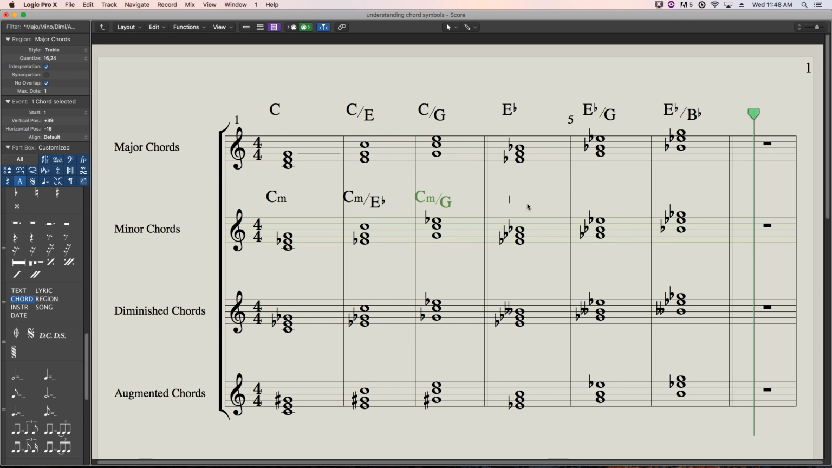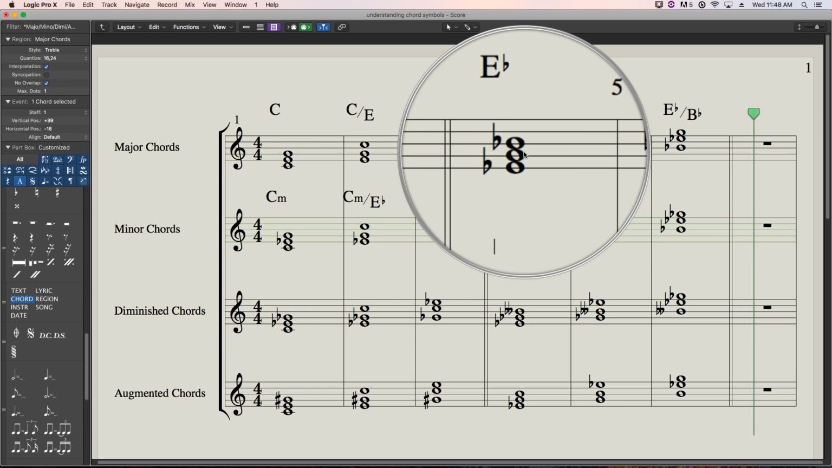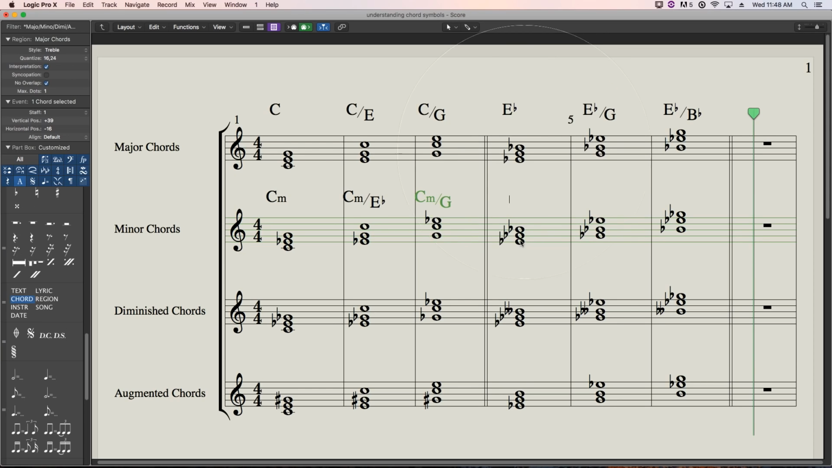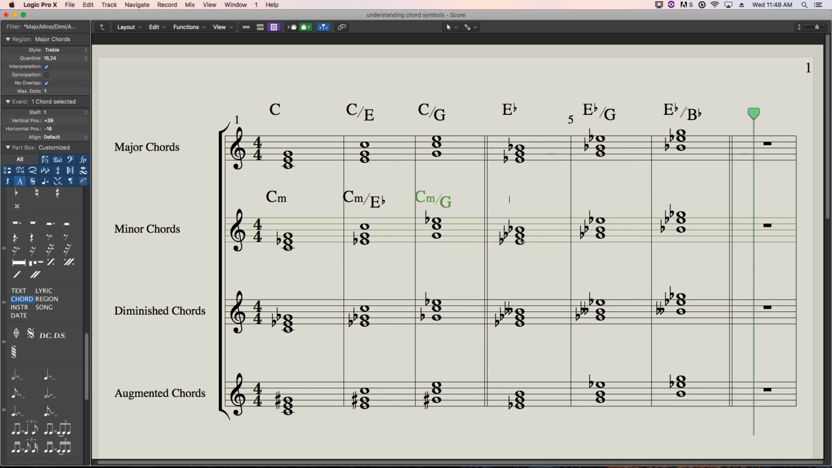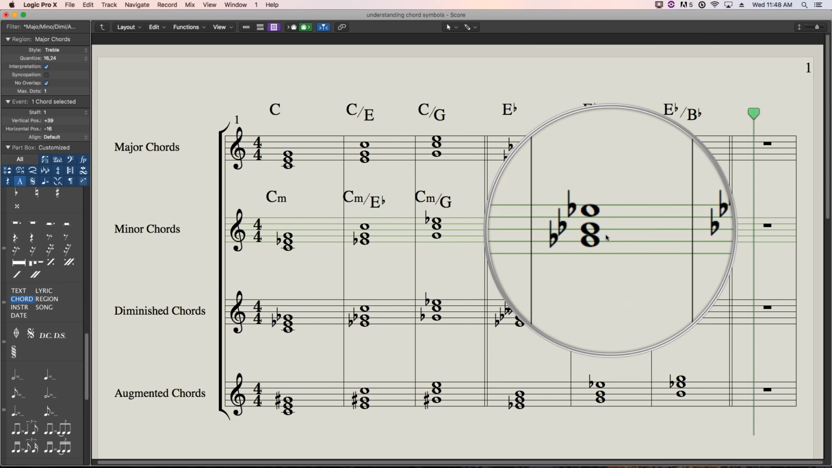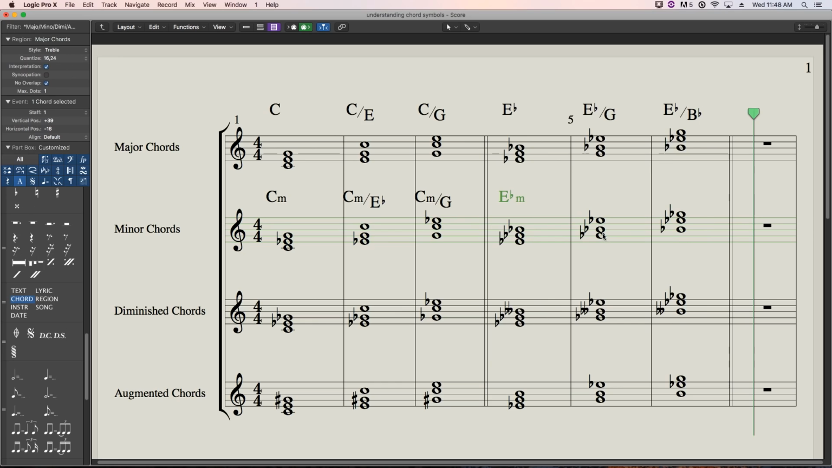With the E flat chord here, E flat major was E flat, G, B flat. So for E flat minor, we have to lower the third. So the G natural becomes G flat now. So this is just E flat, little m, E flat minor. The next chord is going to be E flat minor over whatever the bottom note is. So that's G flat: E flat minor over G flat. And then the last one is over B flat: E flat minor over B flat. And there you go. It's really that simple.